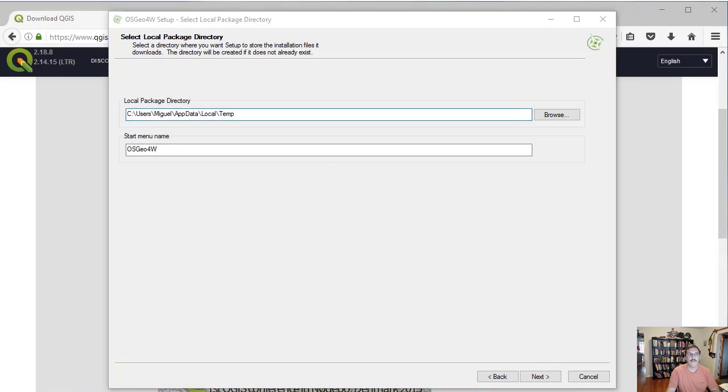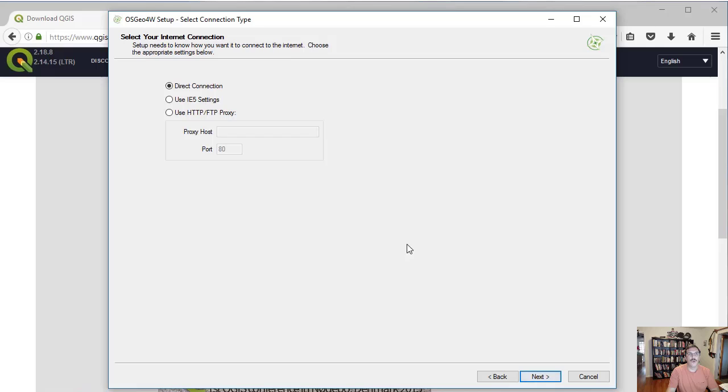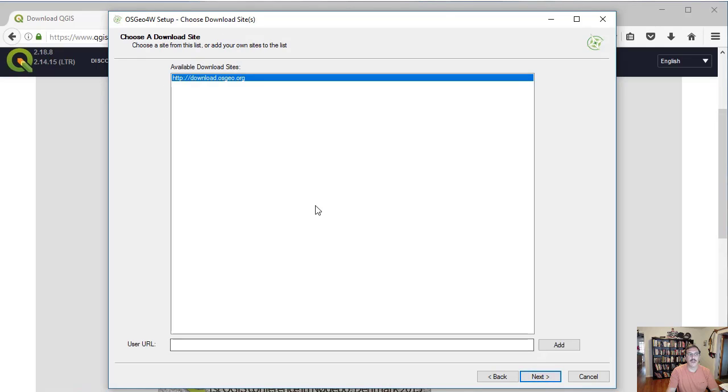Select a temporary local package directory and a name. We want to use a direct connection to the QGIS website. This is the QGIS website from which the software and options will be downloaded. Click Next.